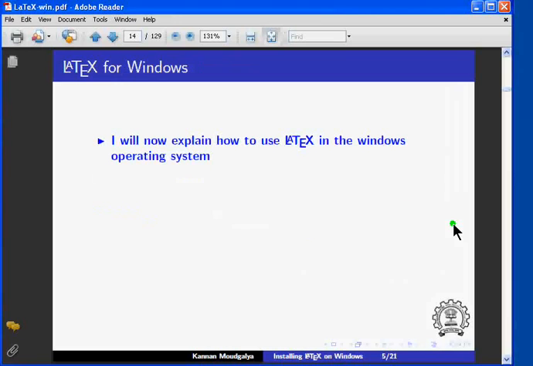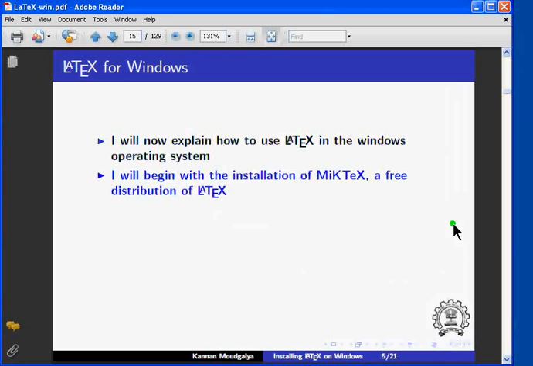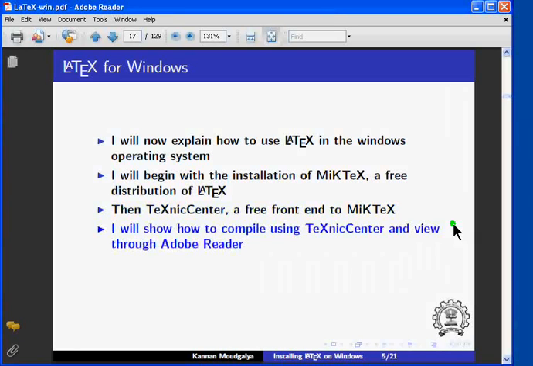I will now explain how to use LaTeX in the Windows operating system. I will begin with the installation of MikTeX, a free distribution of LaTeX. Then TexnicCenter, a free front-end to MikTeX. I will show how to compile using TexnicCenter and view through Adobe Reader. I will conclude with an optional PDF reader called Sumatra that is free and open source.